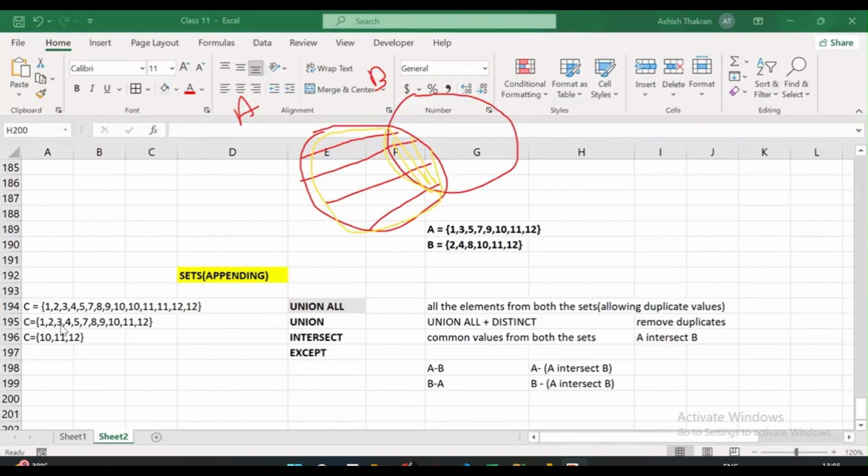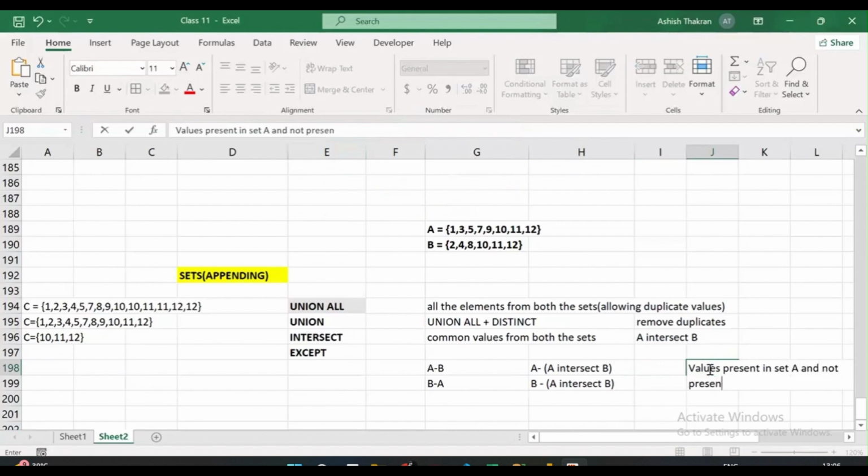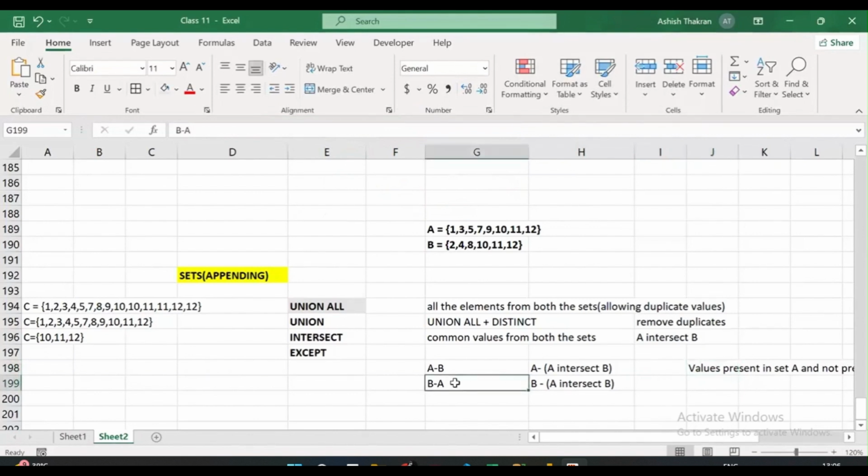So I can say over here, values present in set A and not present in set B. That's the other way of understanding it. ठीक है? अगर set B में present है तो वो output में नहीं आएगी. Similarly for the B, the value only present in set B and not in set A. ठीक है? Let's understand A minus B का what will be the resultant set.